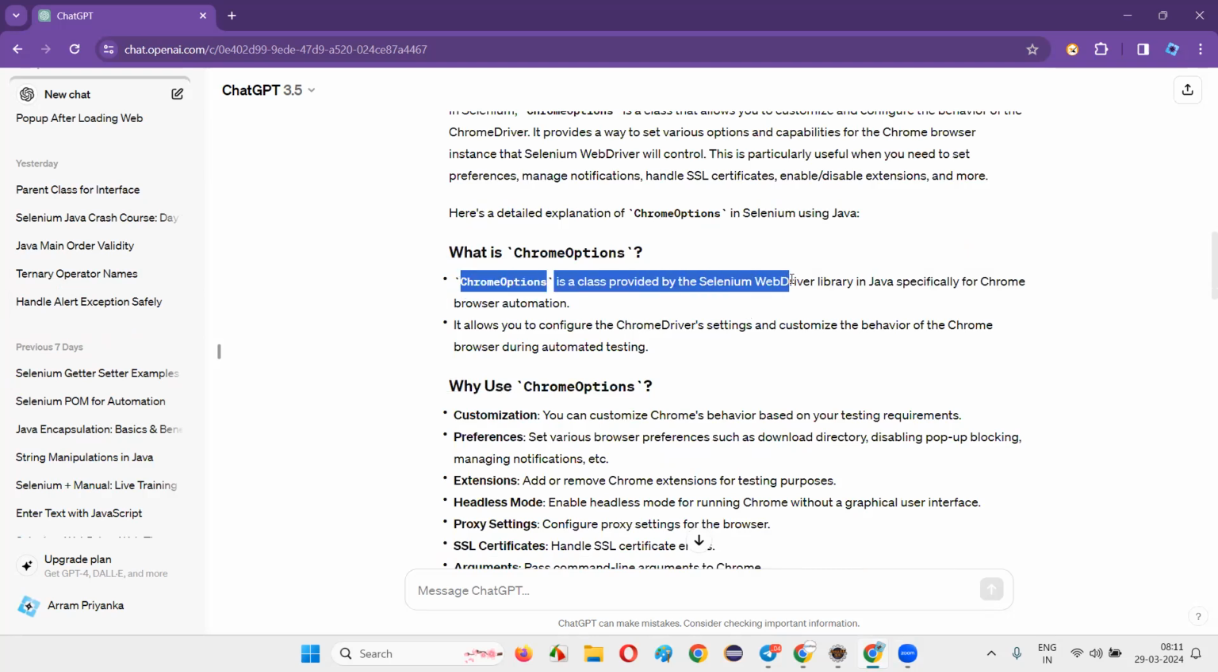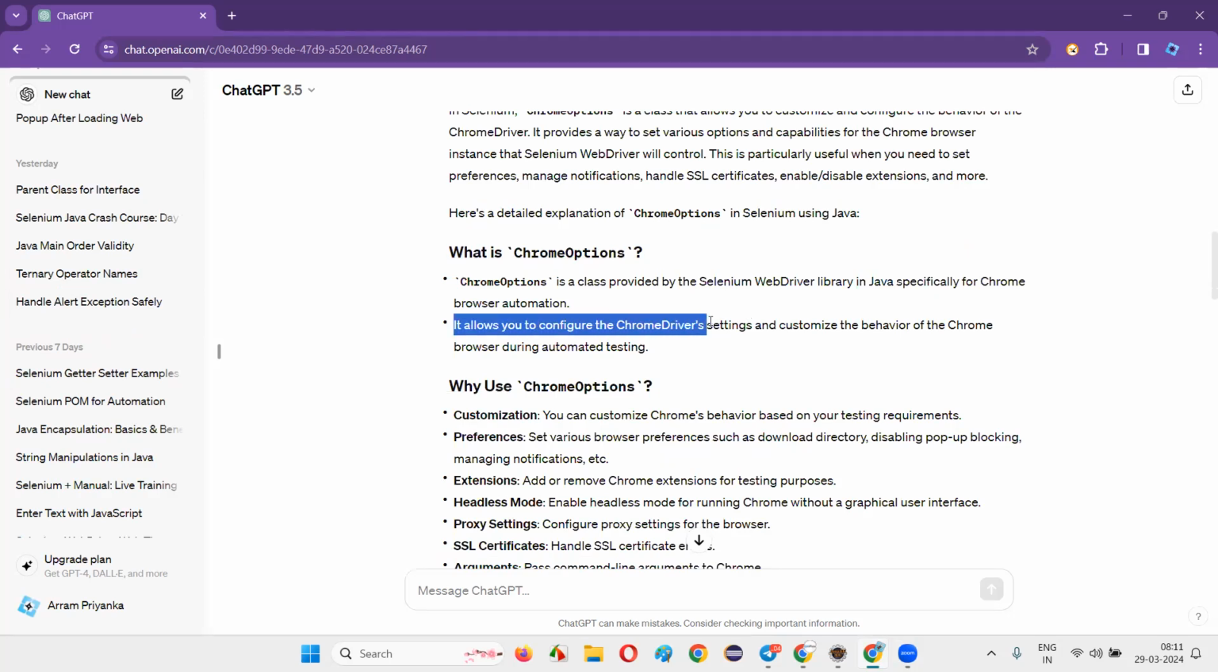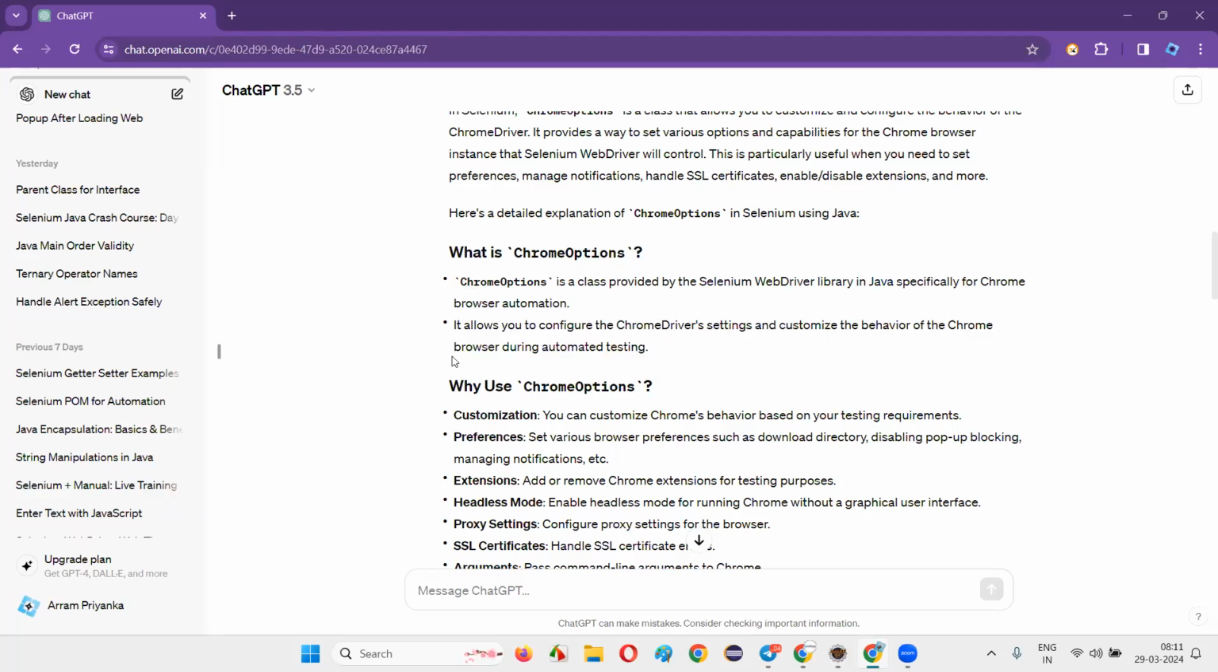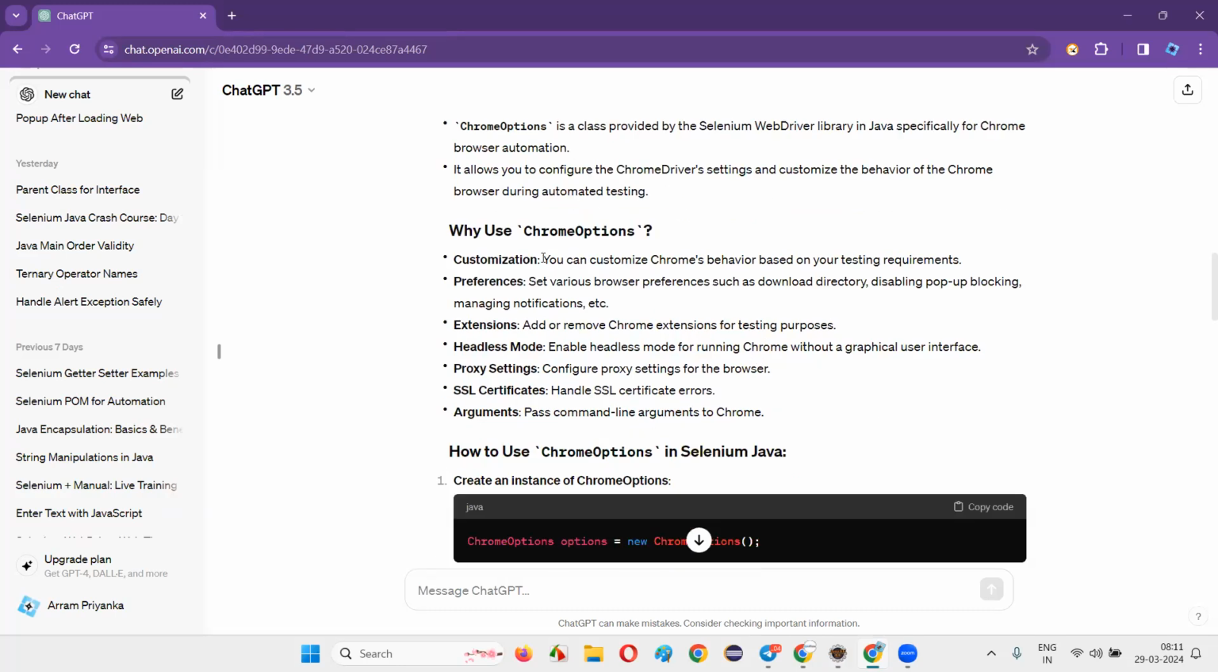ChromeOptions is a predefined class provided by the Selenium WebDriver library in Java, especially for Chrome browser automation. It allows you to configure the Chrome driver settings and customize the behavior of the Chrome browser during automation testing. That means if you want to disable notifications, we can set these Chrome options and give them as an argument to the Chrome driver constructor. It will be applied. You can customize Chrome's behavior based on your testing requirement. Set various browser preferences such as download directory, disabling pop-up blocking, managing notifications, etc. Then add or remove Chrome extensions.